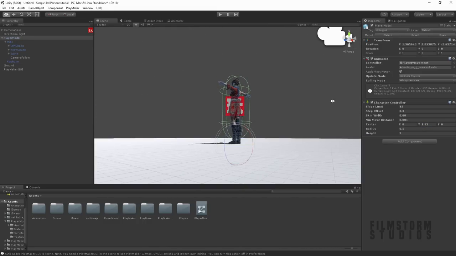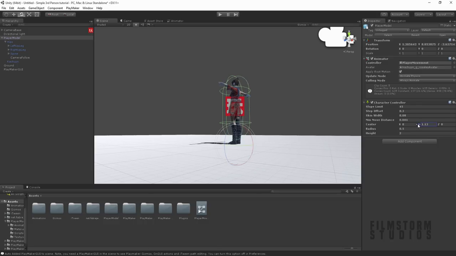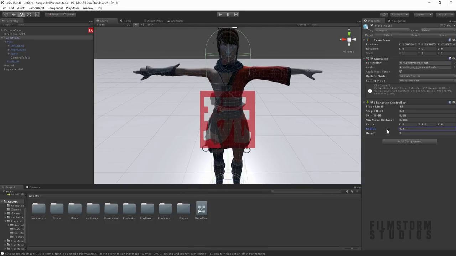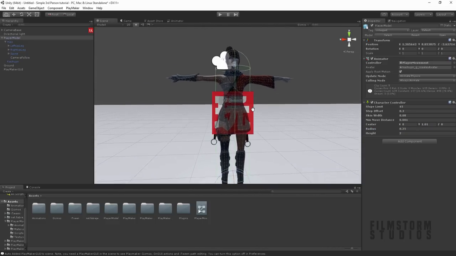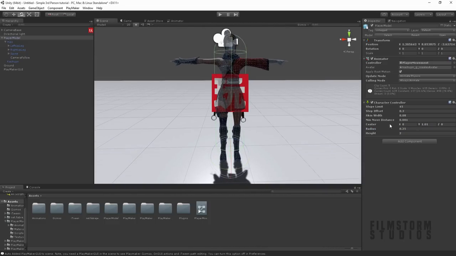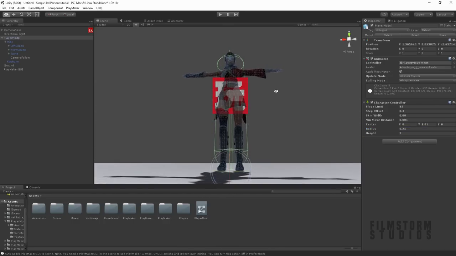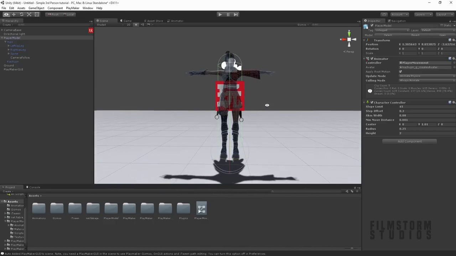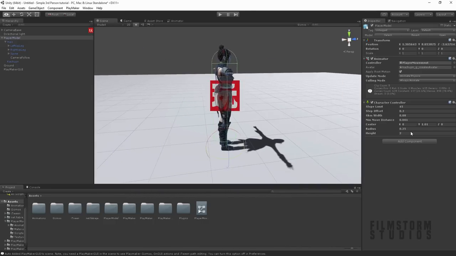So let's drag this down a little and change the radius. That might be a little bit too small, so let's make this a little bit larger. That's a good size. That should be perfect, and we can always adjust it later if we need to.